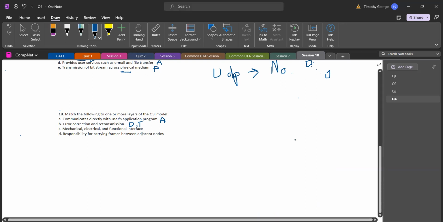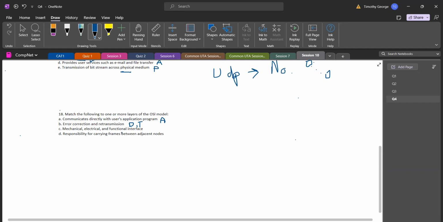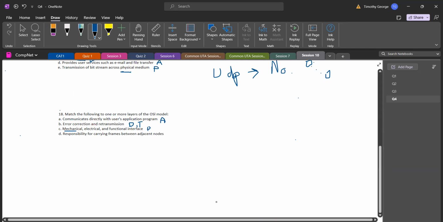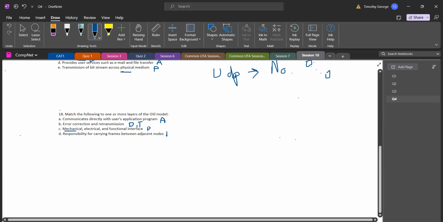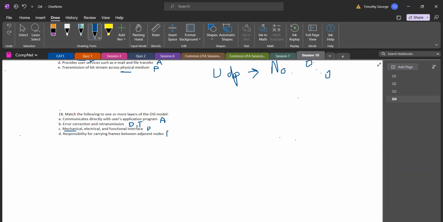Okay, let's move on. Mechanical, electrical, functional. When you see mechanical, it needs to be physical. Physical is the only thing that can give an interface between physical objects and the network. Responsibility for carrying frames. Here again, we saw the word frames. Immediately you can put that it is meant to be the data link layer.